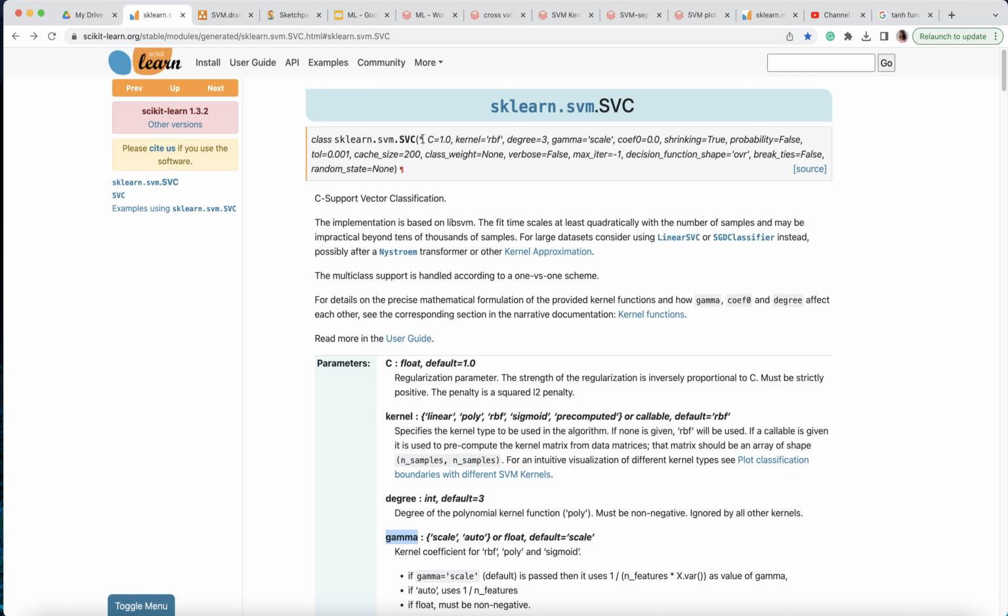But here the major ones that we use are C, the coefficient, kernel, degree, gamma, and then class weight. We are also going to see this class weight as well. So these are the major ones that we actually use.